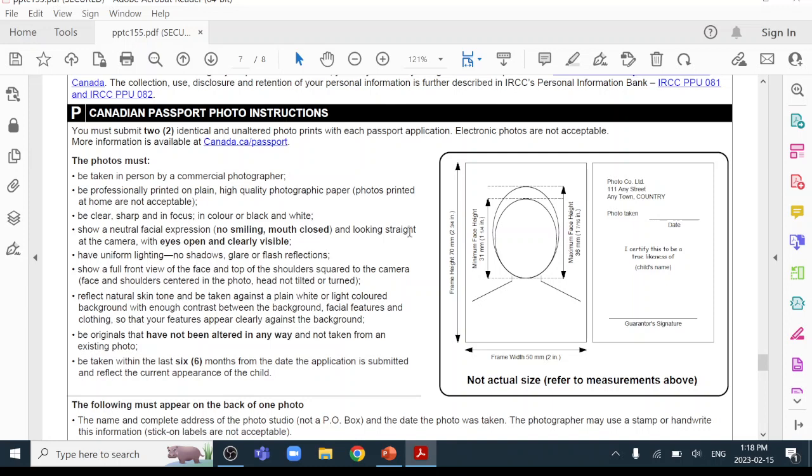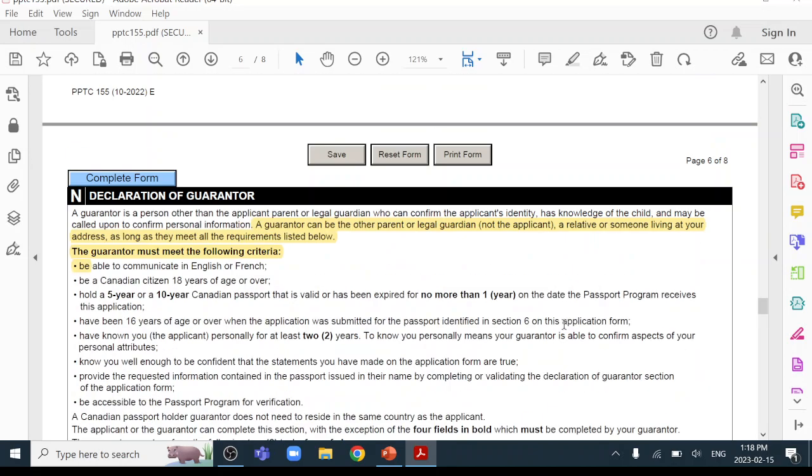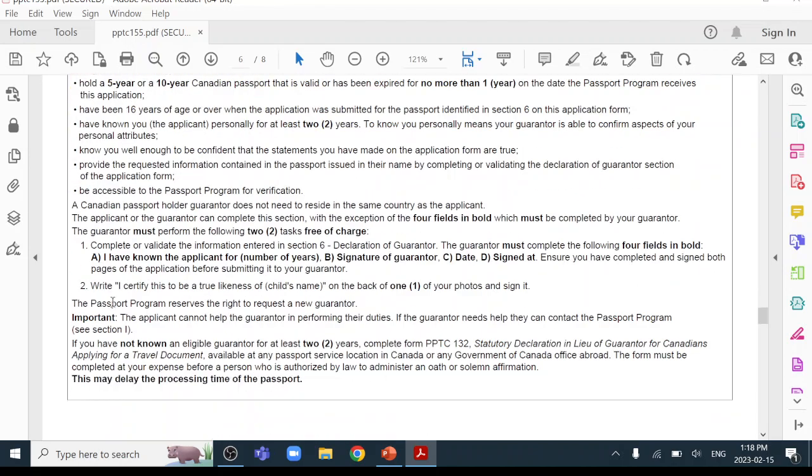This is the last piece of information I wanted to mention, the photo instructions. Once you go to a photo studio, you need to present that information to them so they know the size and the specification. And also on the back of one photo, the guarantor needs to sign. They will write, "I certify this to be a true likeness of the child's name" on the back of one of the photos.